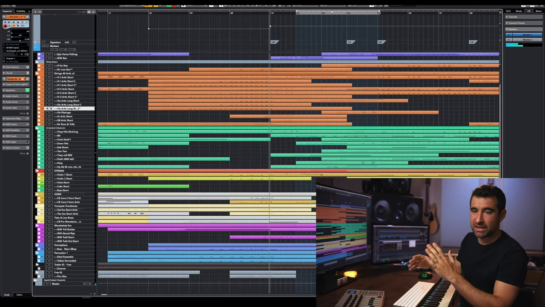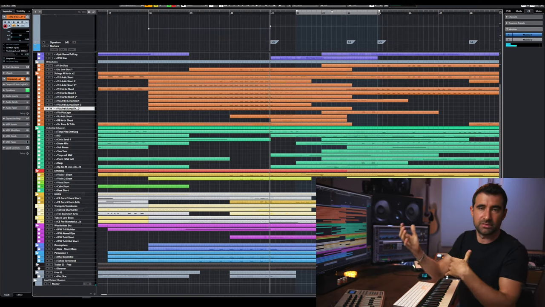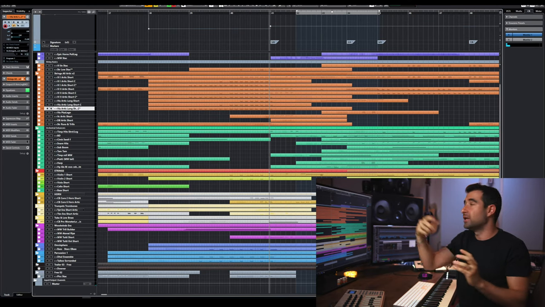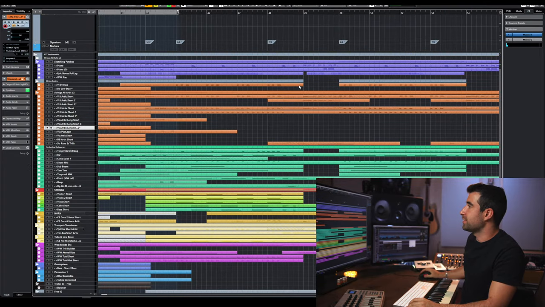So I'm gonna skip this section. It's just a lot of different orchestral elements going on and sort of overall building a little bit to this part here, which I'm gonna move here till the end, and we are almost done.